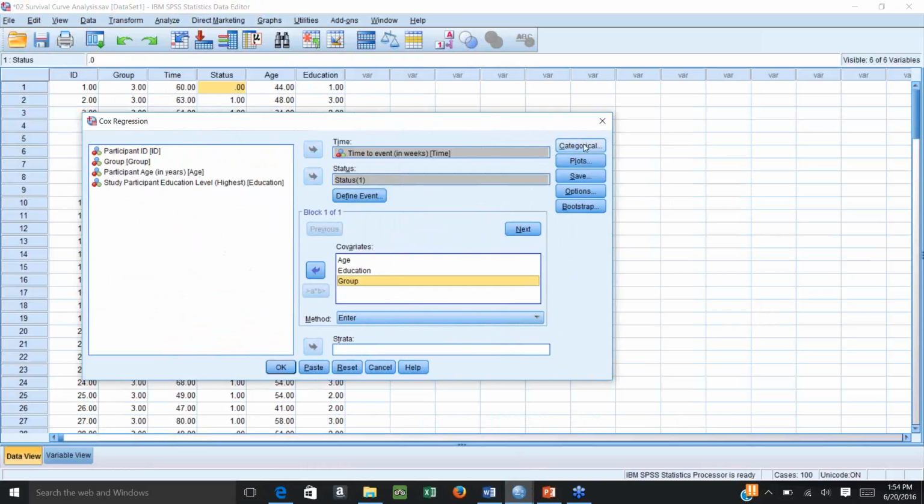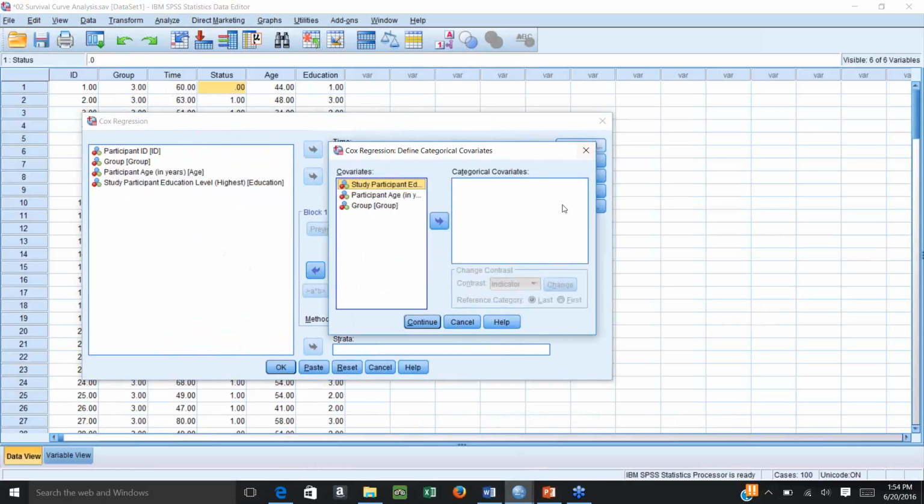So then there's the categorical box we mentioned. We click on that, and it's asking us, hey, which of these are categorical covariates? Right, so education and group. Age is not, so we leave it there. Then you'll see here the reference category, also known as the reference group, is by default the last category. So for education, we have 1, 2, 3, 3 being graduate school, that will be the default. And for group, we have 1, 2, 3, 3 being the experimental group, the happiness intervention, that's going to be the reference group. So we know what the reference groups are. We click continue.